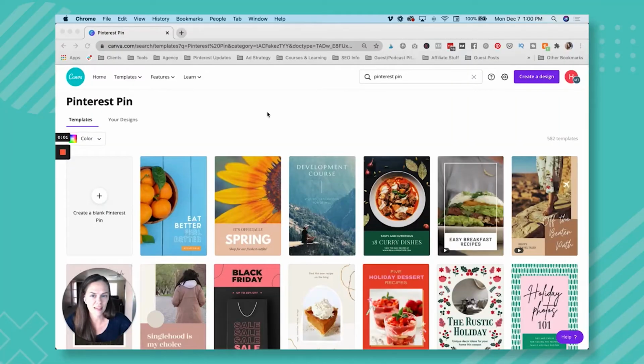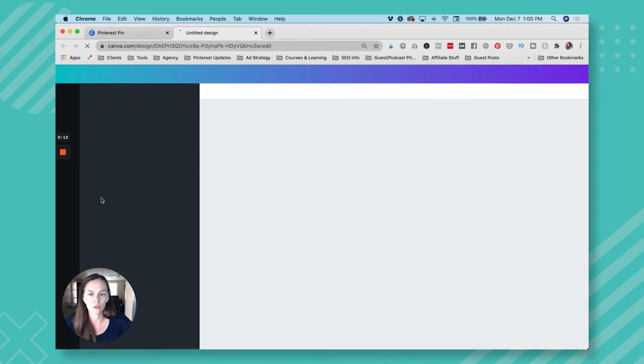All right, so let's dive in. So I'm actually going to show you a few of these just on a brand new image template in Canva for a Pinterest pin, just a blank slate, so you can see what happens when I add them.